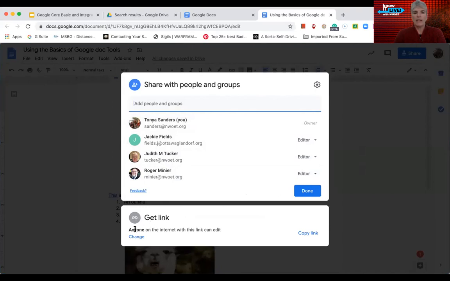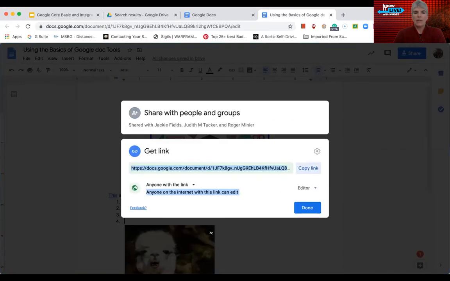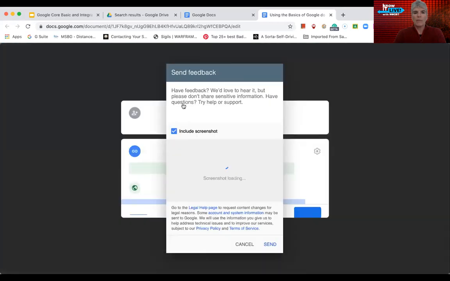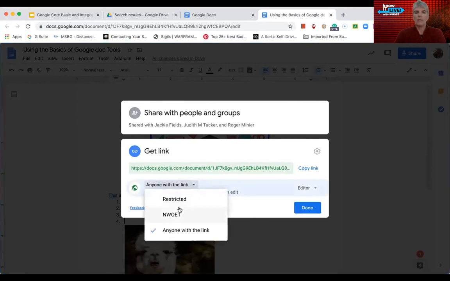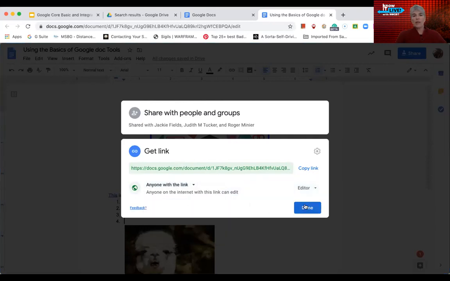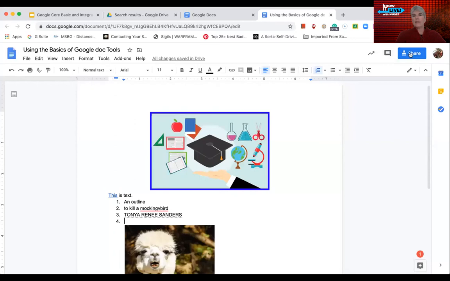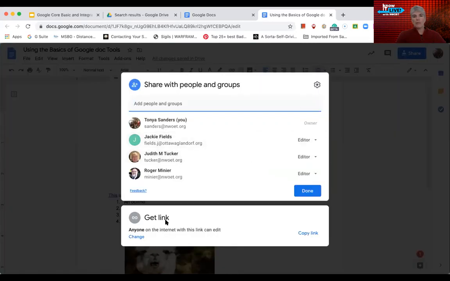And this is shared with, but they also put this a little bit better. So you've got the get link. My default is anyone on the internet with this link can edit. So I want to change that. Sorry about that. I'm going to click on that and change it to only NWOET people, or restricted. So it can be very private. It can be only me. It can be anyone that I give the link to, which is right here as soon as you pop it up. It was also on the page before, so I can hit copy link. Link is copied. I can paste that to someone else.